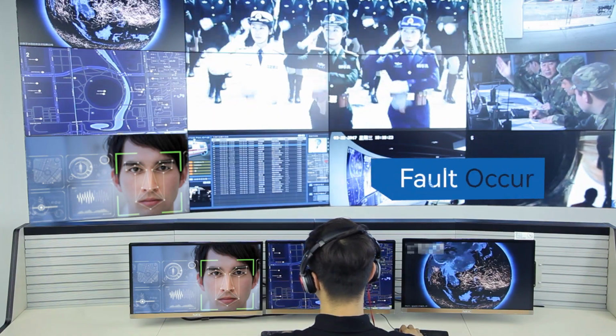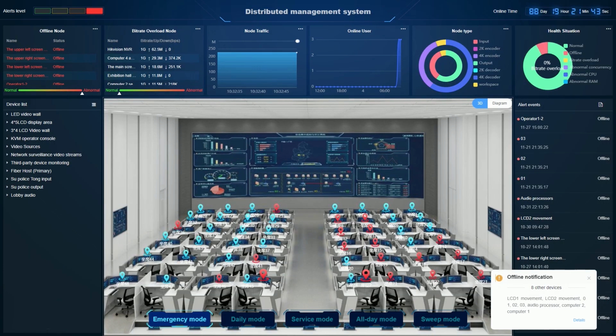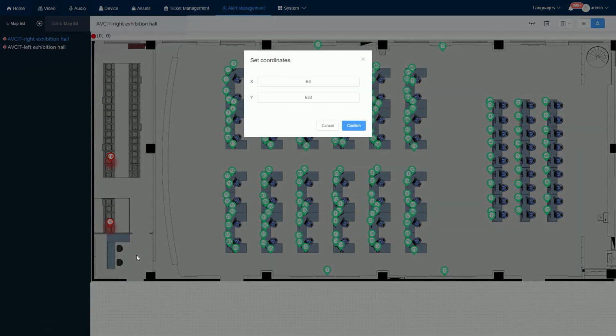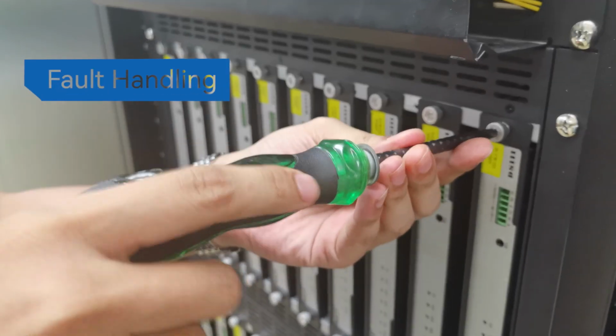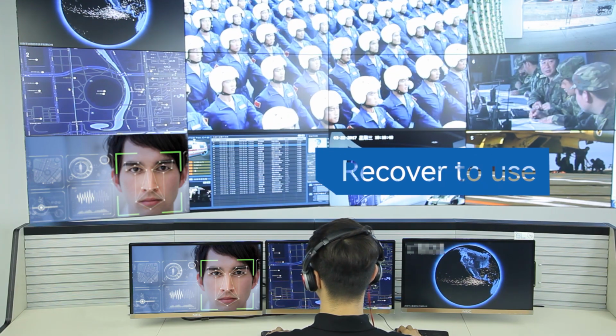In the control room, when a fault is detected, the alarm will pop up. And the fault nodes can be checked intuitively in the 3D topology. Nodes in green are normal, while nodes in red are abnormal. The engineer will mark the causes of the fault and add a description, and then handle the fault to ensure the device is back to work.